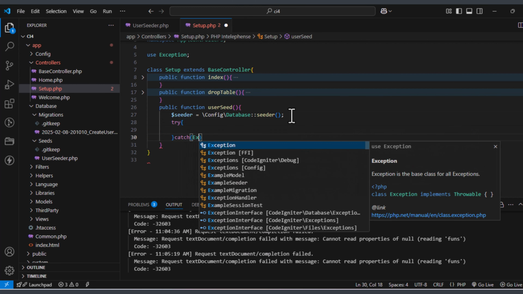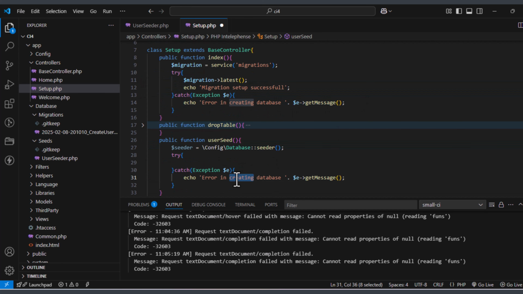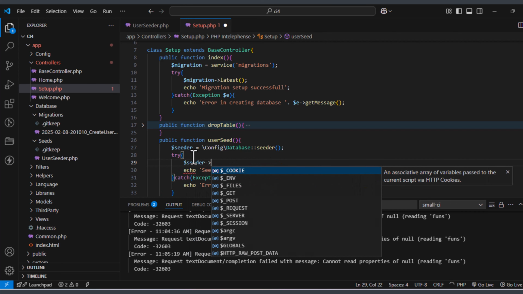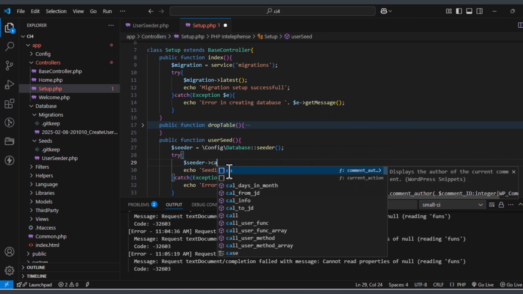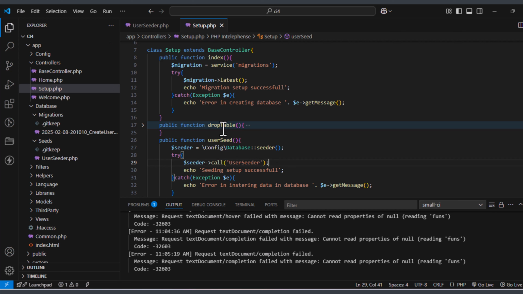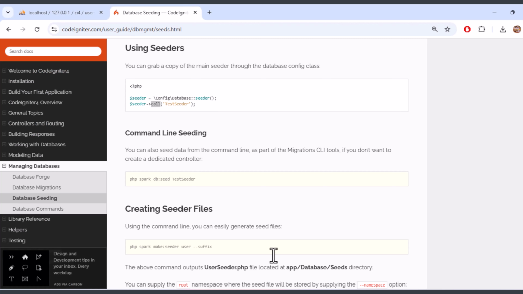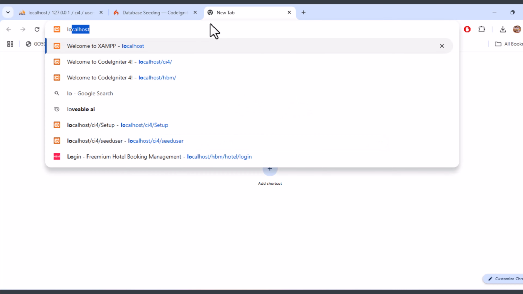In try, you need to always write seeder call, with the function or the class name which we have defined in this seeders folder. Then I'll echo seeder succeeded successfully. If there is any error, then you can echo the message. Now you can run the seeder by visiting your base URL /seedcontroller in your browser. This is especially useful if you don't have access to the command line.